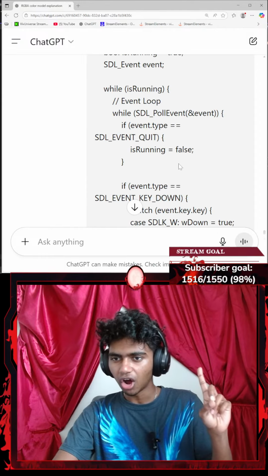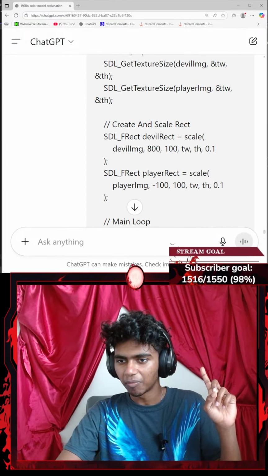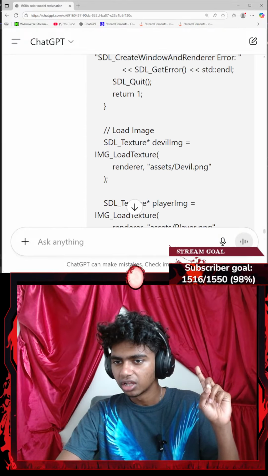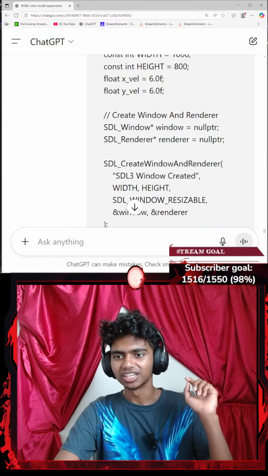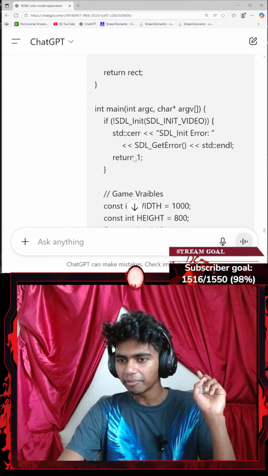Let me actually go all the way up. I want to check if I actually did create my rects up here. Pretty sure I did. Honestly, yeah, that does make sense. Did I create my rects up here?